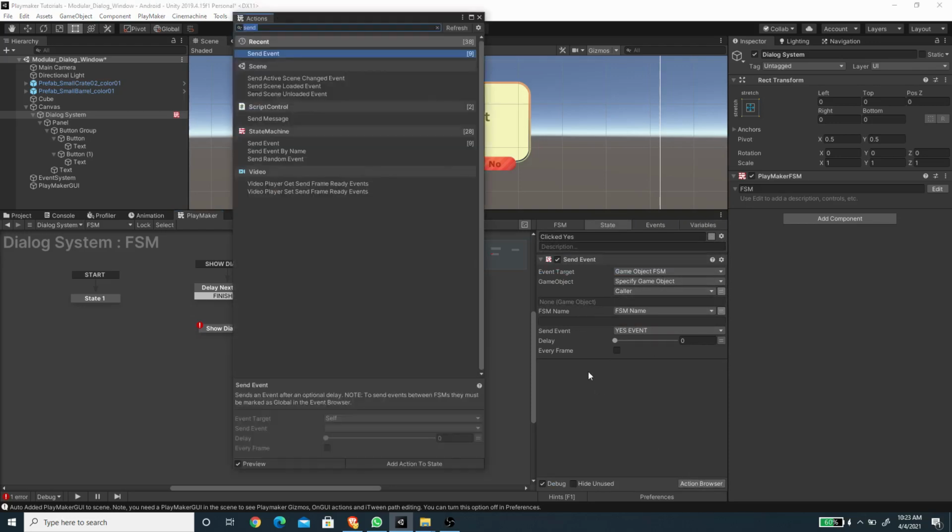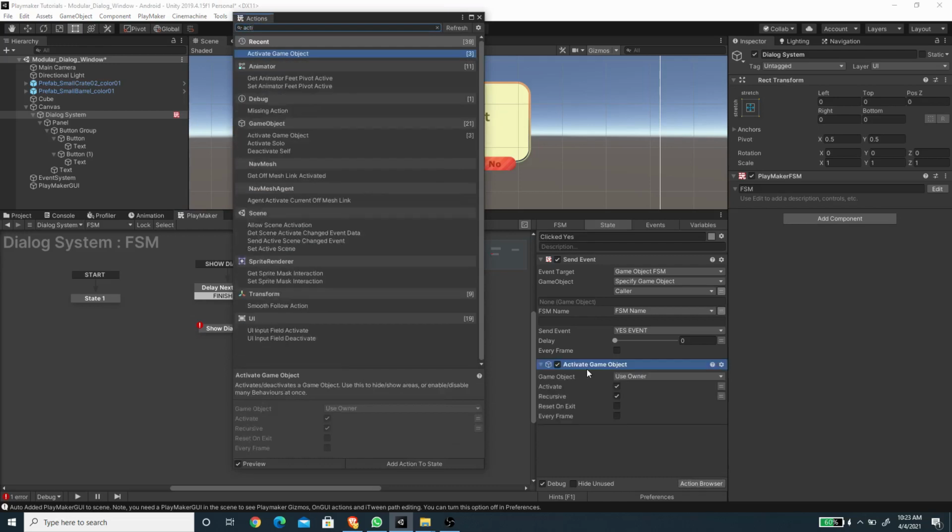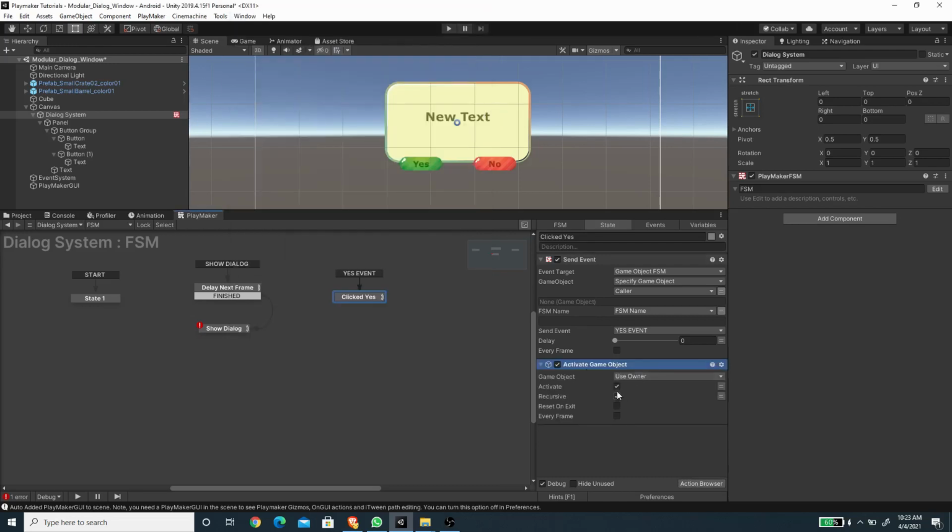And here, after clicking the yes button, we want to deactivate the panel. So let's just disable the activate and recursive, and also specify game object, and then drag the panel game object here. Now we have set up this state.